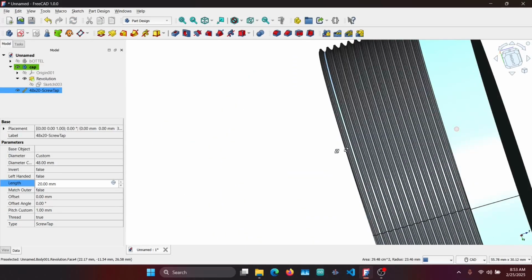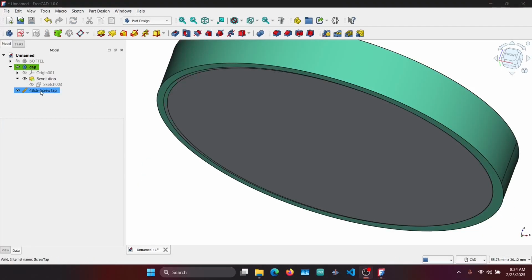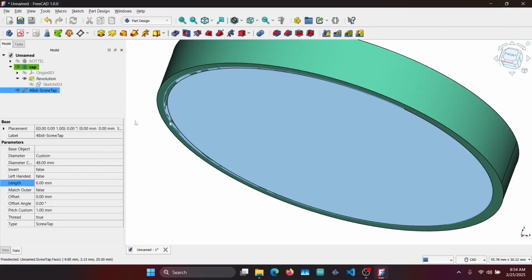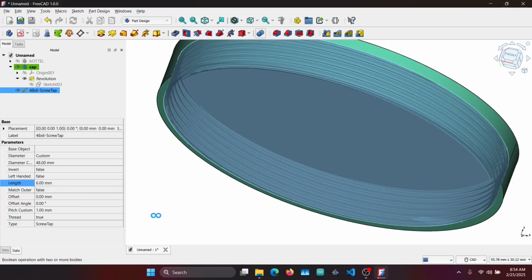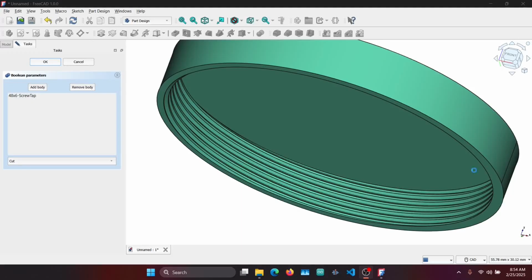some threads on it. I'm going to change the length of this one to 5 mm. So I increase to 6 mm. That's it. And I'm going to go with the boolean function again. And here this one cut, and okay, as you can see it created some threads here also.